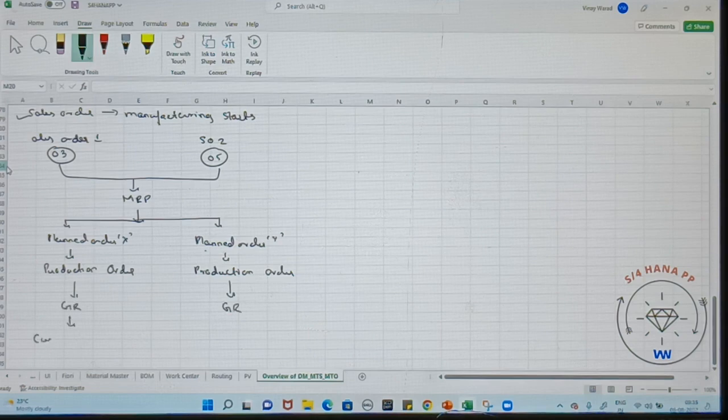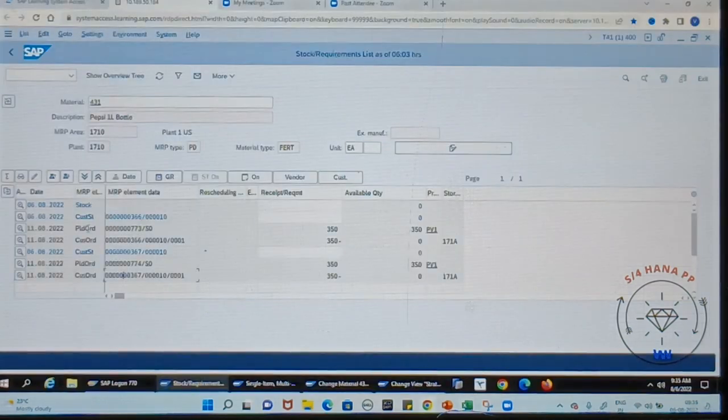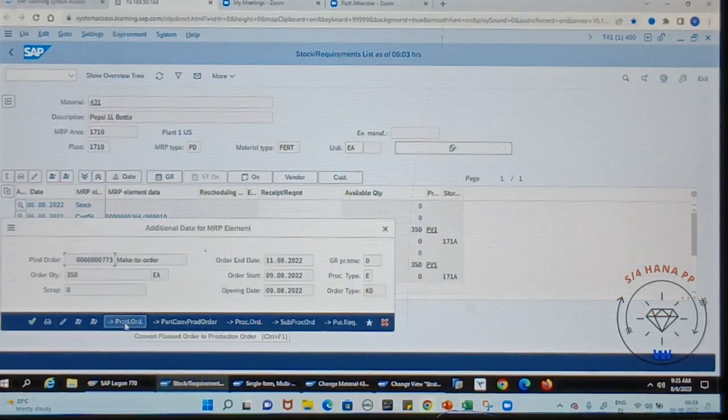separately. Once we do the goods receipt, we will get customer specific stock. Okay, let's do this. We are in this step, creating a planned order to production order. So double click on the planned order. We will have an option to convert the planned order to production order here.